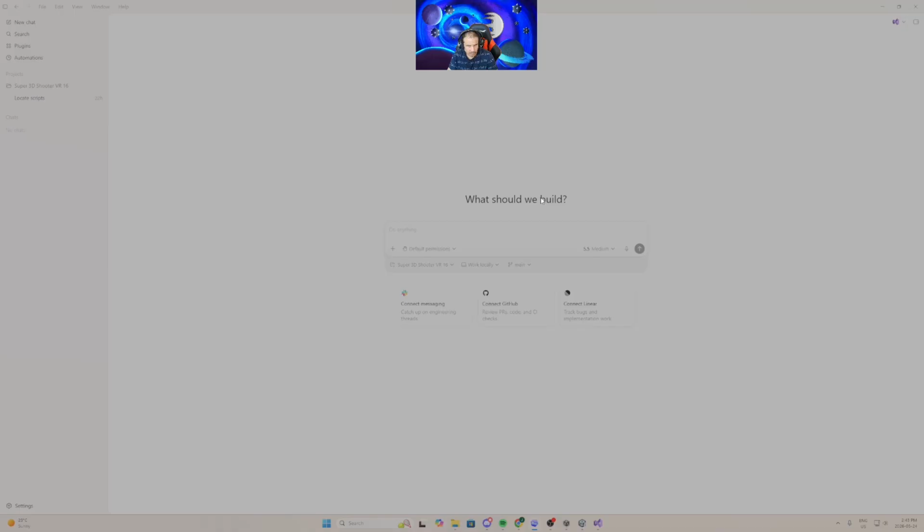So getting Codex set up for Unity is a little bit different. One thing you'll notice down here, it says Super 3D Shooter VR 16. This is basically pointing Codex at your project folder. If you want to do this for a different project, you would pick this, use an existing folder, and then you basically just find the root of your project, and that will give Codex access to it.